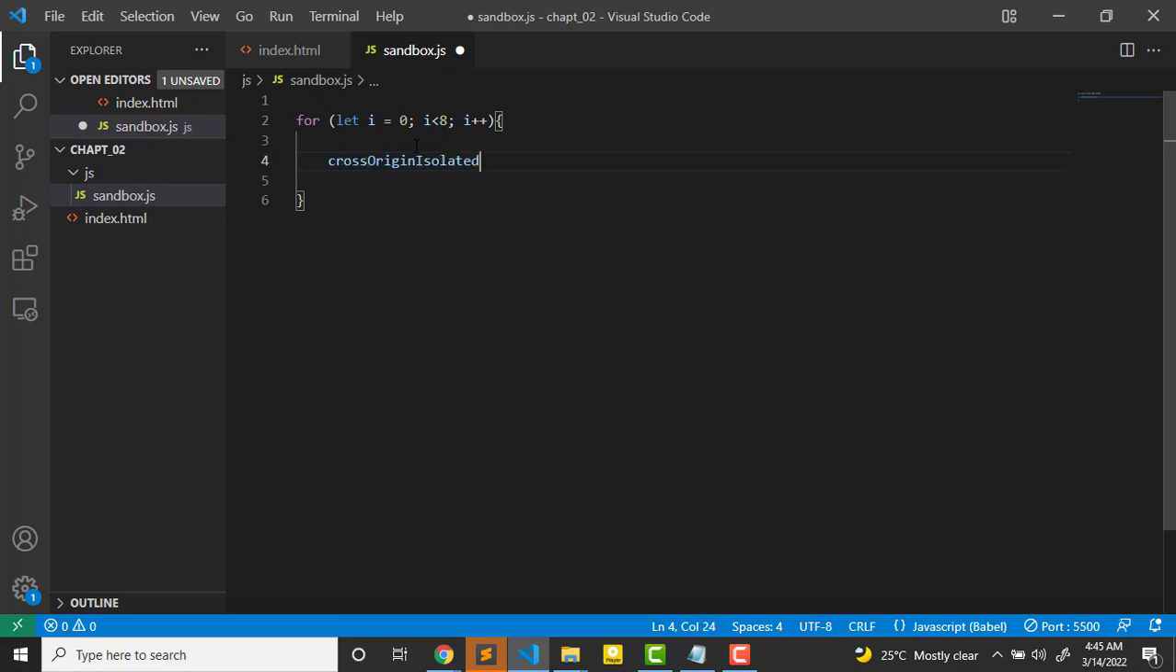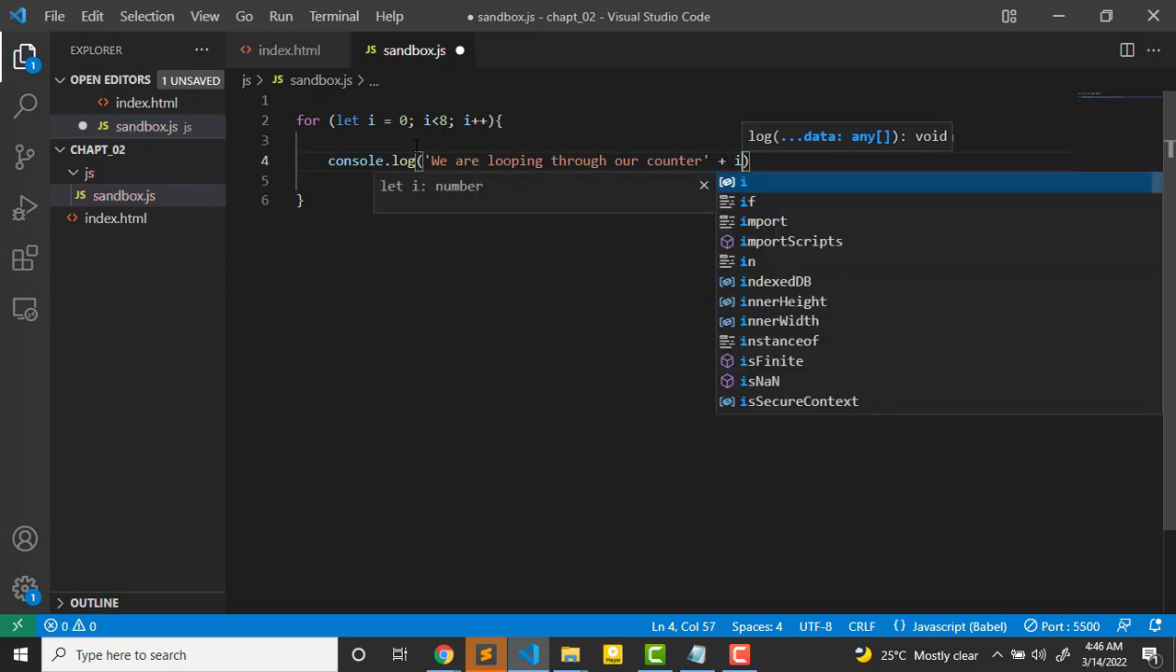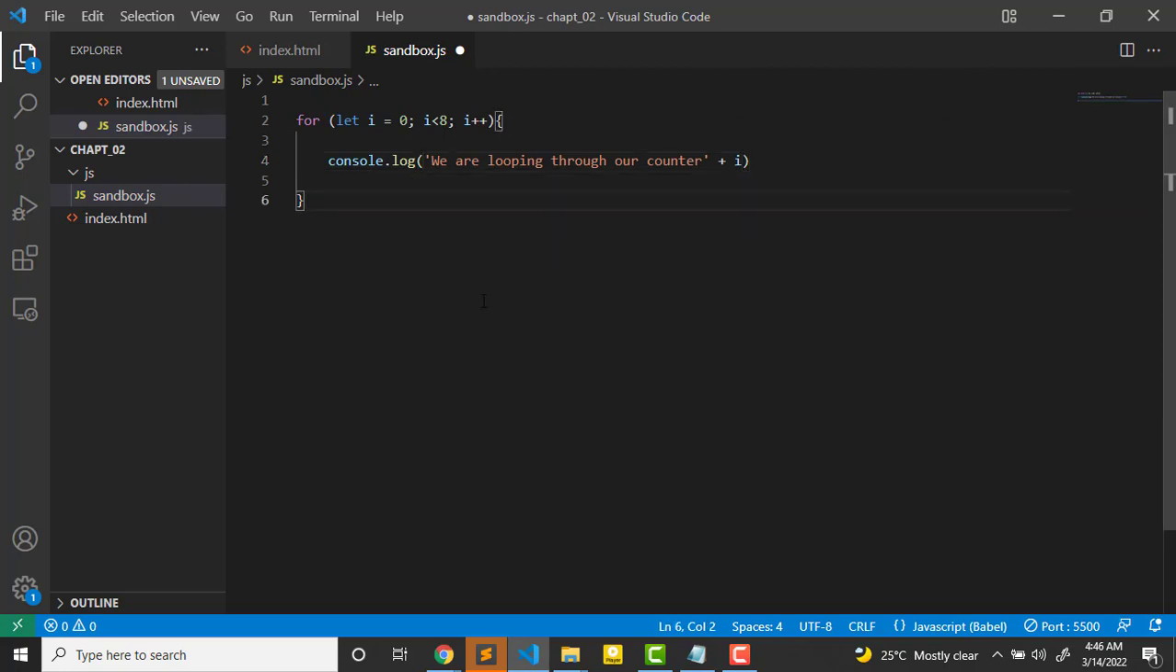Okay, so let's say console.log. This is pretty easy. We are looping through a counter. Now let's concatenate it by saying i. Let's see what's going to happen at the end inside our console.